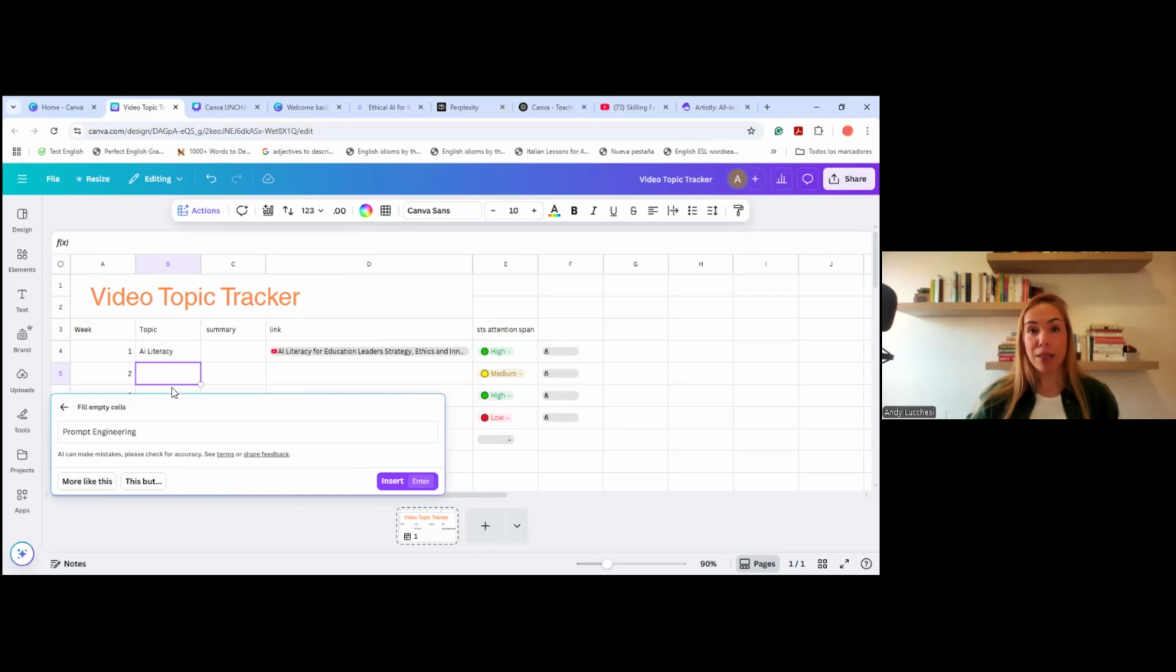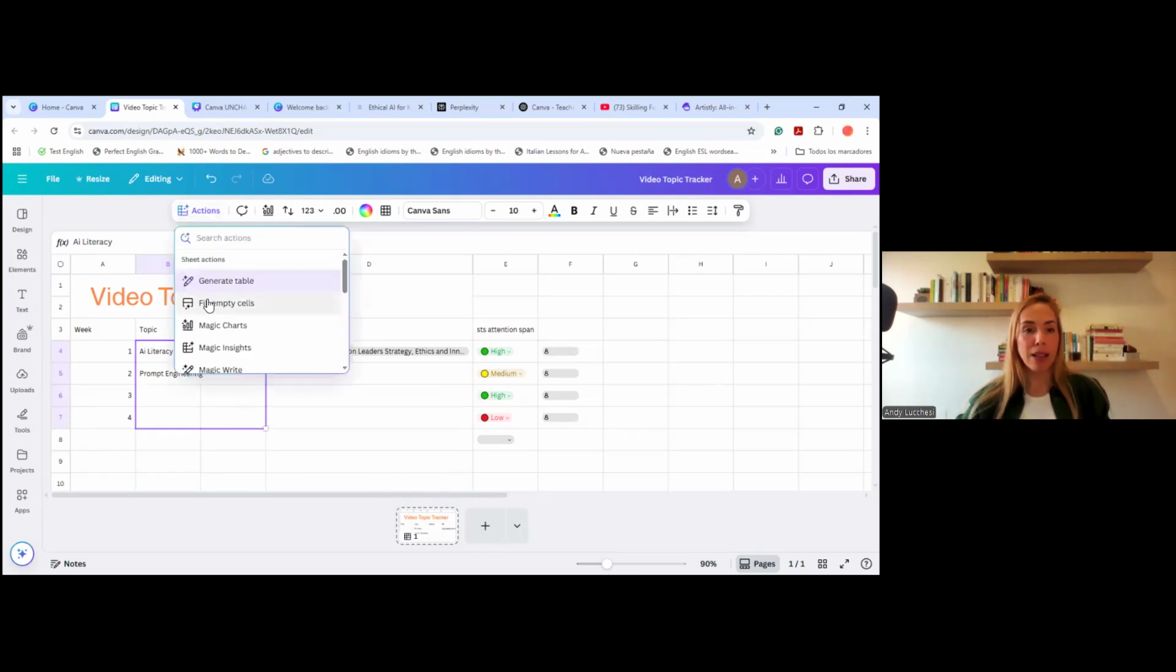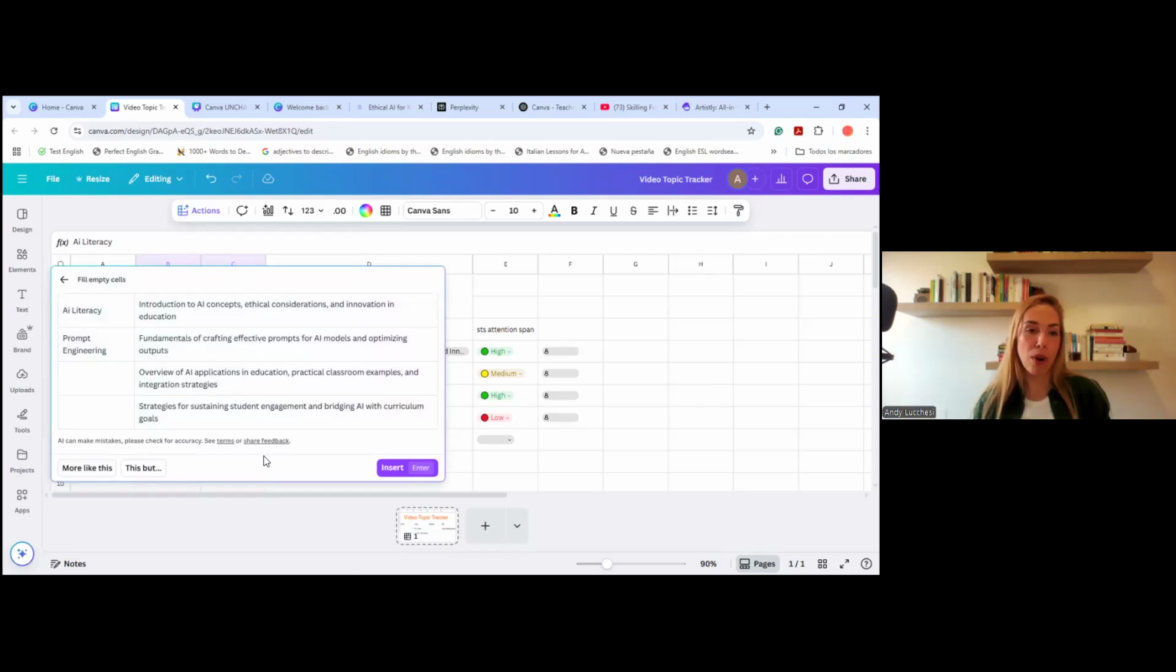Because it has AI embedded, it is so nice that here it read AI literacy. Well, it makes sense that it mentions prompt engineering, right? So I am going to insert it. But because I don't want to do it manually, what I will do is this. Okay, I will cover all my cells, and I don't even have to prompt it. It will do it for me.